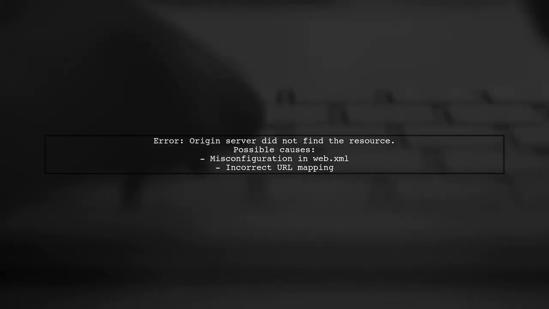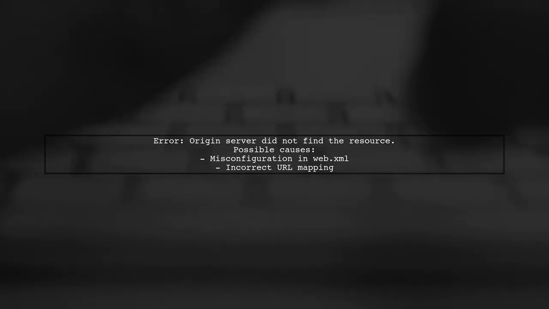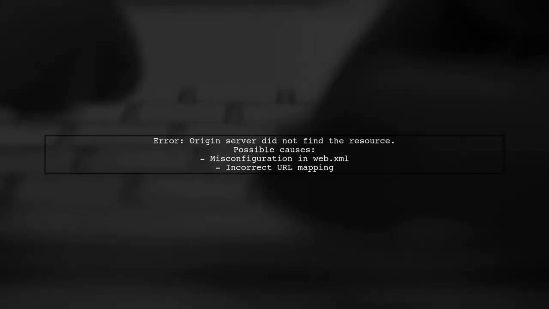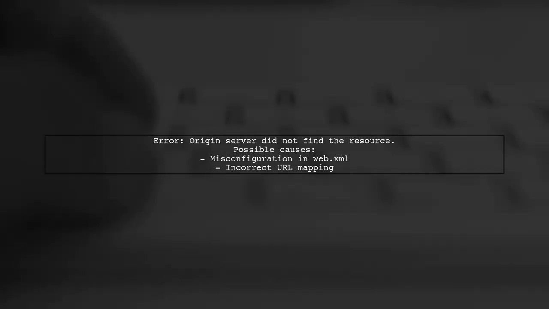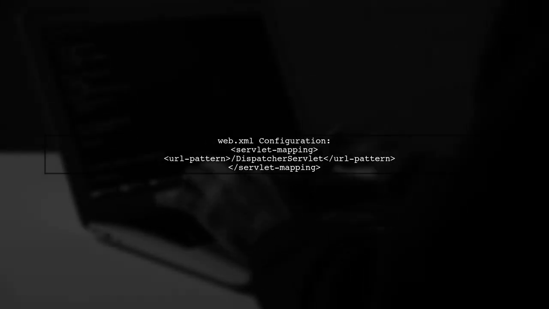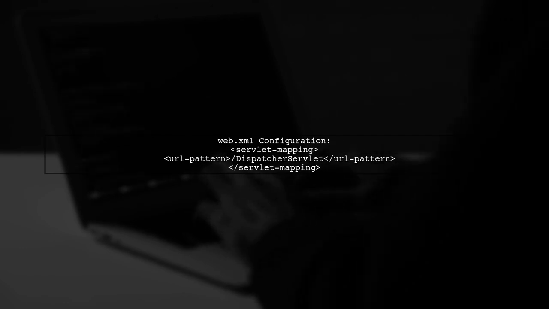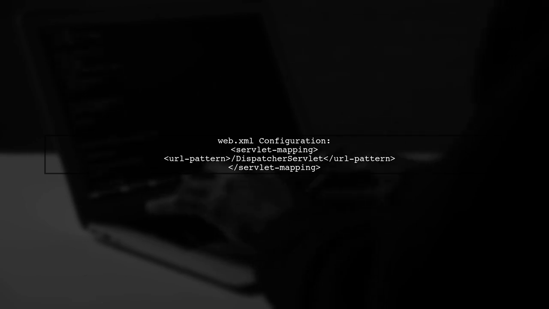The error message indicates that the origin server cannot find the requested resource. This often happens due to misconfiguration in your web application setup. Let's first examine the web.xml configuration. Ensure that the servlet mapping is correctly defined. In your case, the URL pattern is set to /dispatcher-servlet.